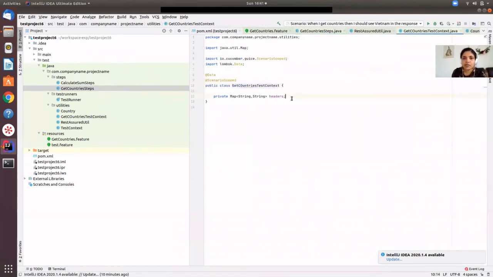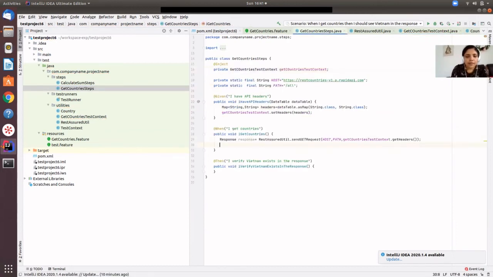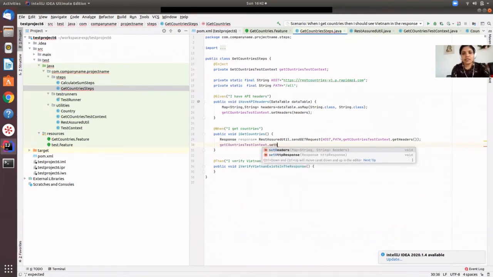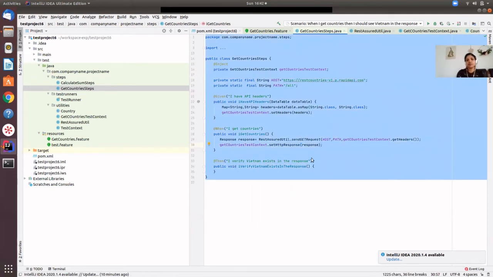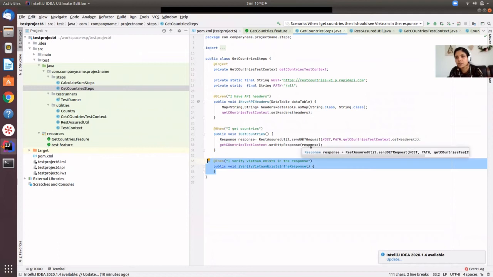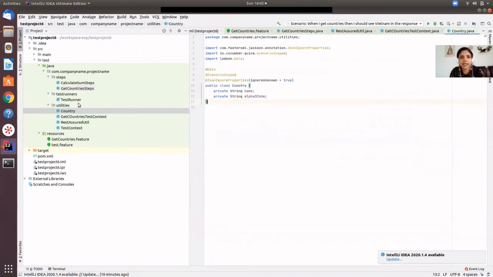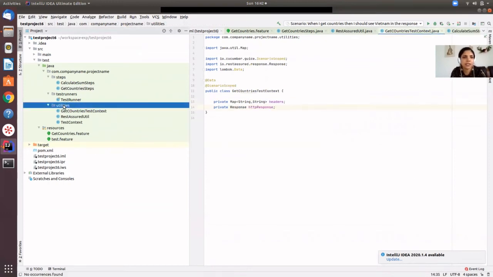So I'm going back to the test context and defining HTTP response so that I can save the response into this HTTP response. So now I'm going to set HTTP response and pass response into that so that I have my response available in test context. So to be able to use it in this step, I want to convert my response into a POJO. So for that, I have already created a country class. I can create it again so that you will know what's going on from the beginning.